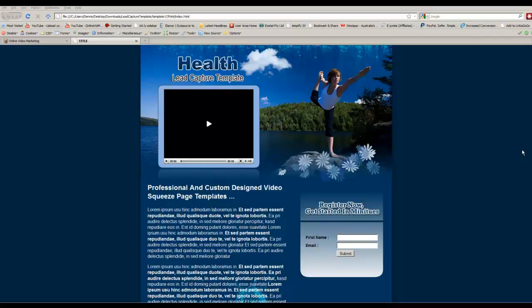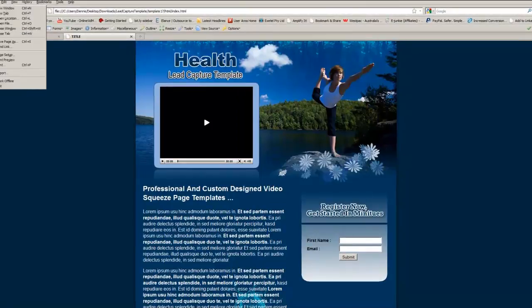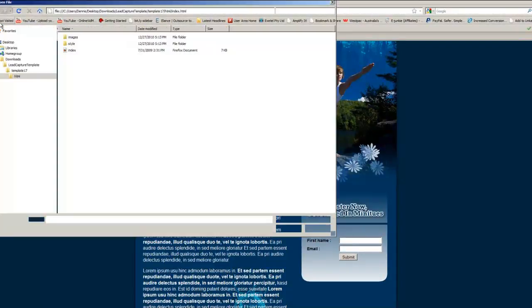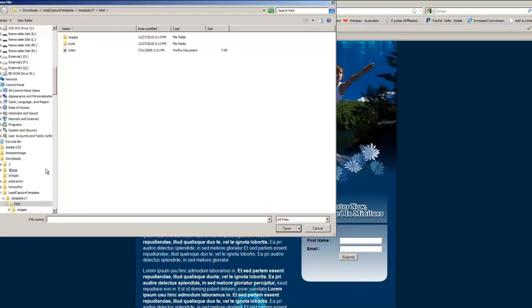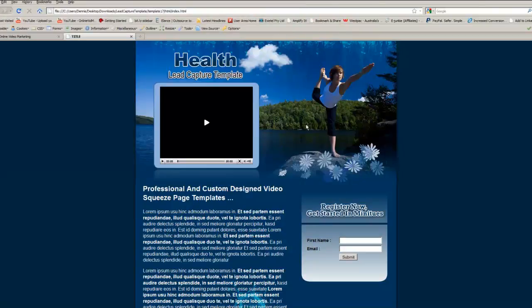If you might just want to review that, to open up your file, we go to the File menu, Open File, and we navigate to the Lead Capture Template folder, or whichever folder you actually downloaded to, and find that index file. You would click on the index file and click Open, which will give you whichever template you've actually downloaded.